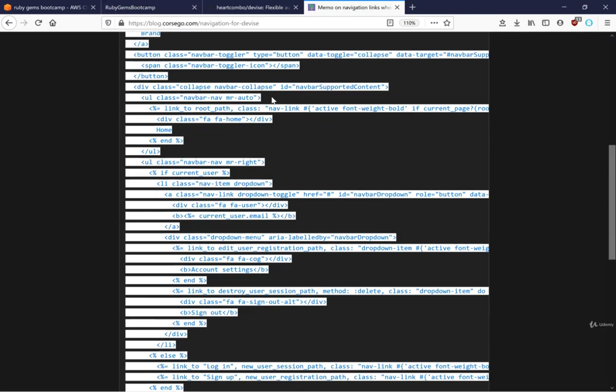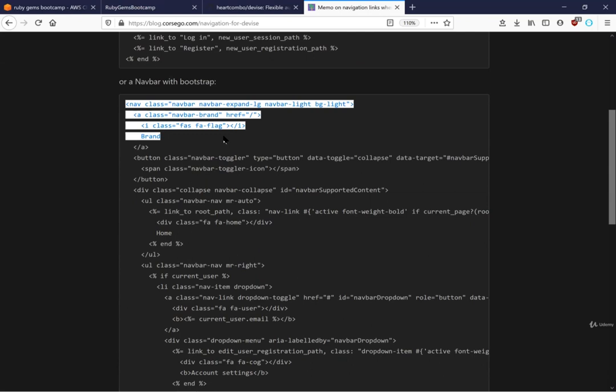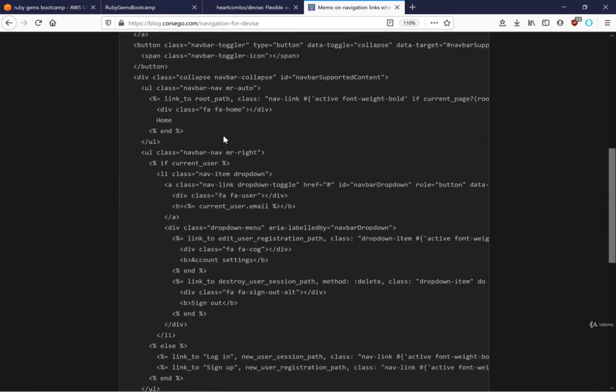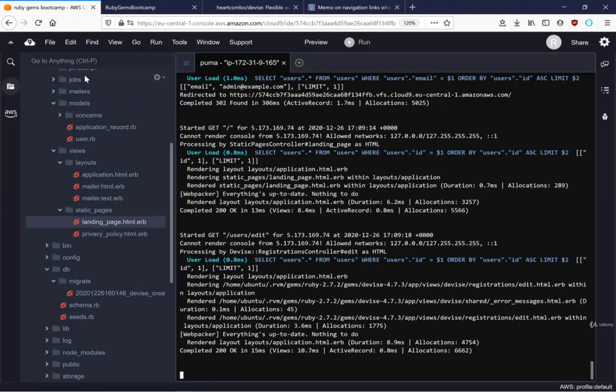So in the same blog post, I have a link to the navbar that we can use in our application. It is a navbar that I created on my own based on Font Awesome, Bootstrap, Devise, and basic Rails links. So let's copy this navbar and put it into our application.